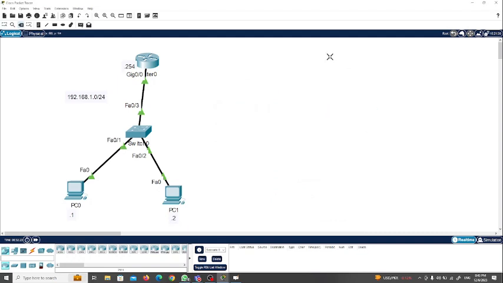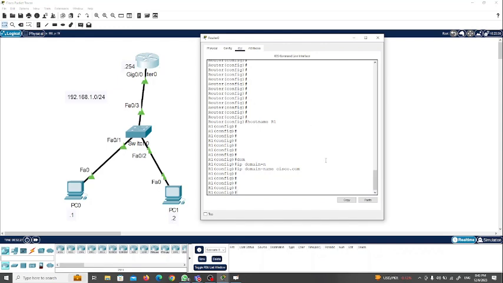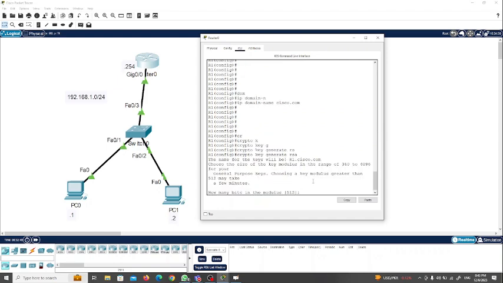Let me go back to the router here. So now here I configured the host name and the domain name. So what I have to do is configure the crypto keys, the security keys. So now the command is crypto key generate RSA, and now after here you press enter.